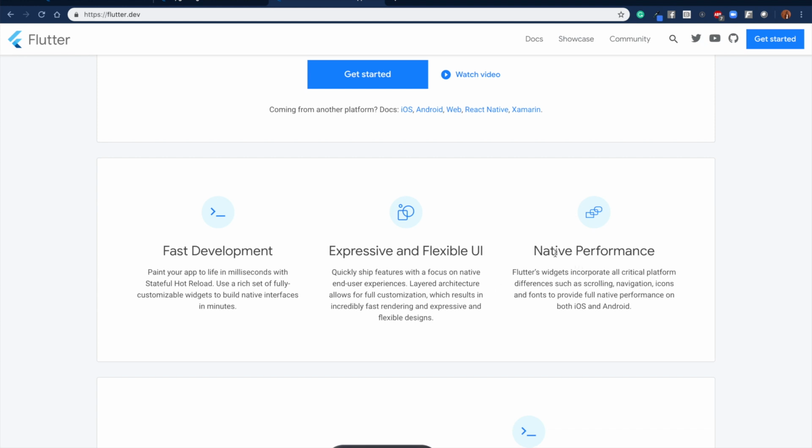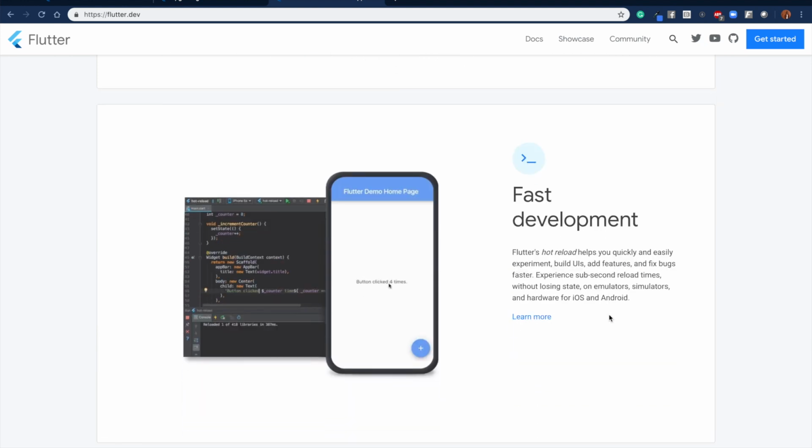And the third thing is native performance. As I said, it creates native apps, which means the code written in Dart gets compiled to the byte code, the machine code, of that operating system. Like for Android, it gets compiled to ARM64, as well as for iOS. So that's why the performance is completely similar to what you get while creating the app natively for Android or iOS using Swift, Kotlin, Java or Objective-C.